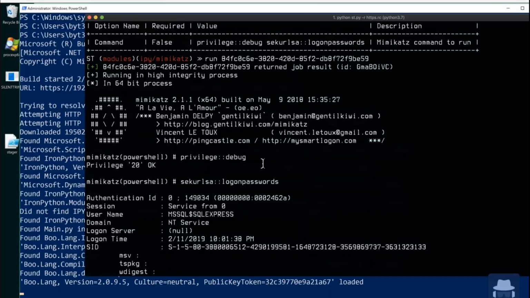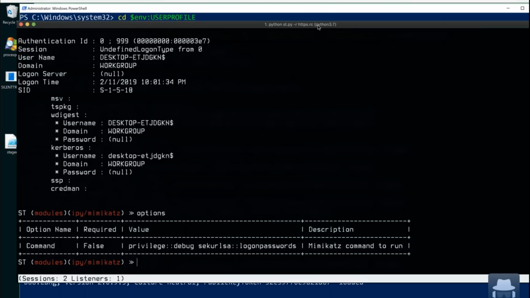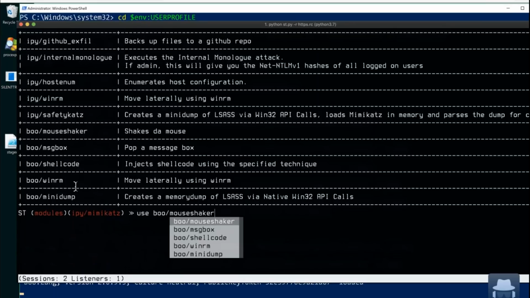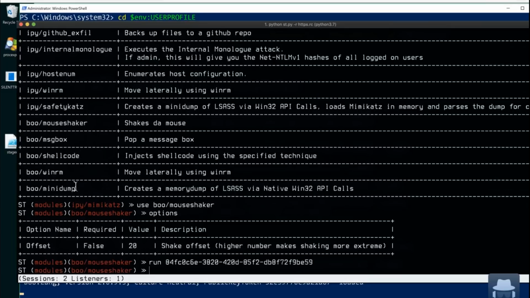I'm going to show you the mouse shaker one, because that's just funny. So this is a Boolang payload now. Did I do that on the right thing? Yeah, there you go. You can see that my mouse is now going crazy. So that's a Boolang payload that executes Boolang interactively on the fly. And there's a bunch of others. I could probably be here all day.